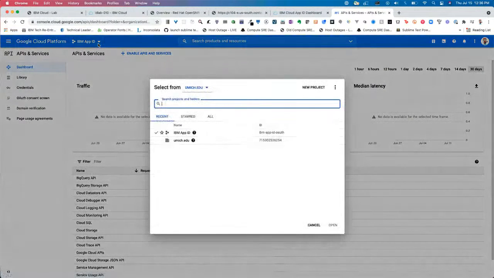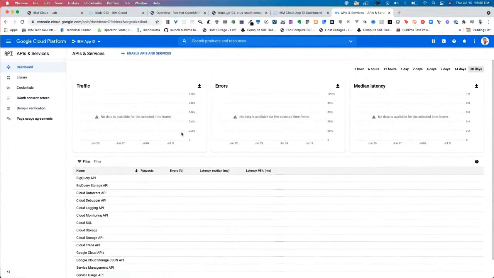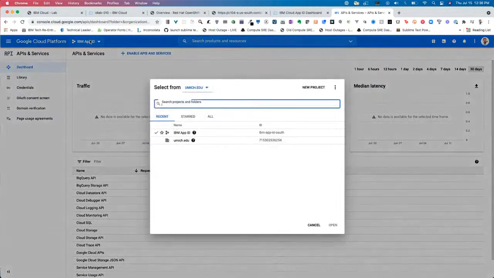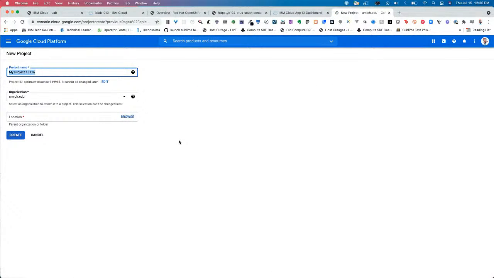Okay, so the first thing you're going to need to do is, if you click up here, you can create a new project. I have this IBM App ID project. So the first thing you're going to do is create a new project. It's going to be OpenShift App ID.